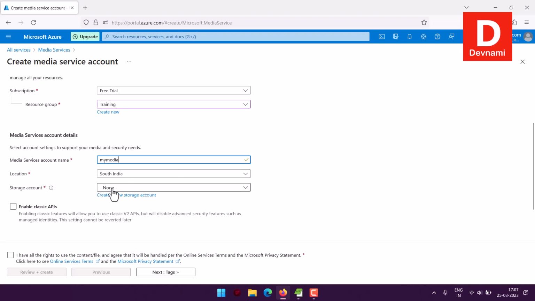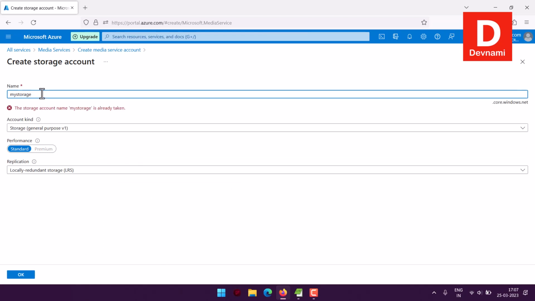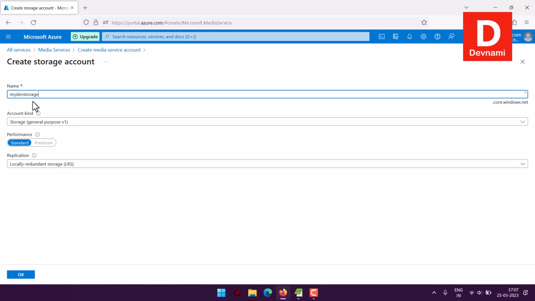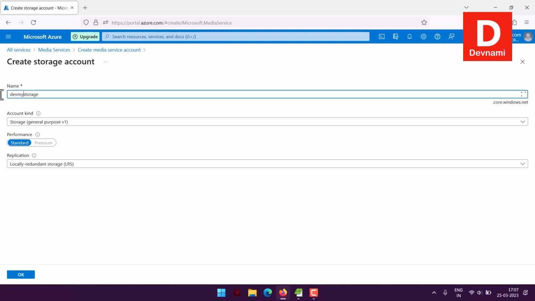Now there is no storage account, so I will have to click on create new storage account. Here I can name this my storage. If it's available, it will be given. If not, I can name this my dev storage. So this is required because your media files will be stored somewhere, so it's not something that happens in a vacuum.